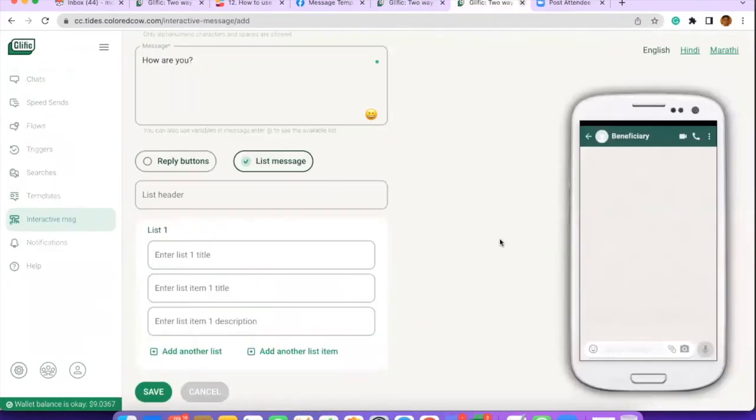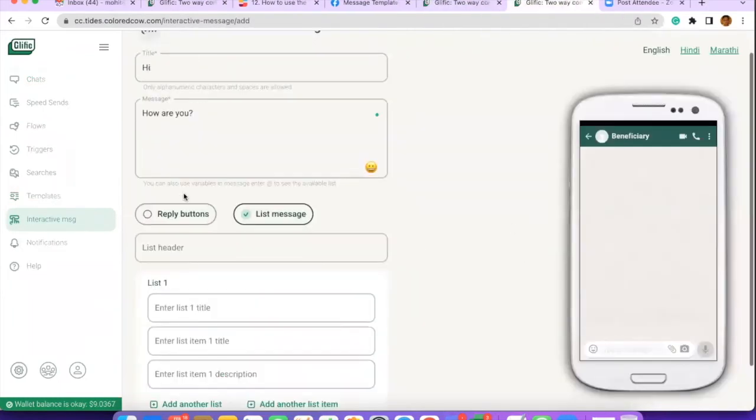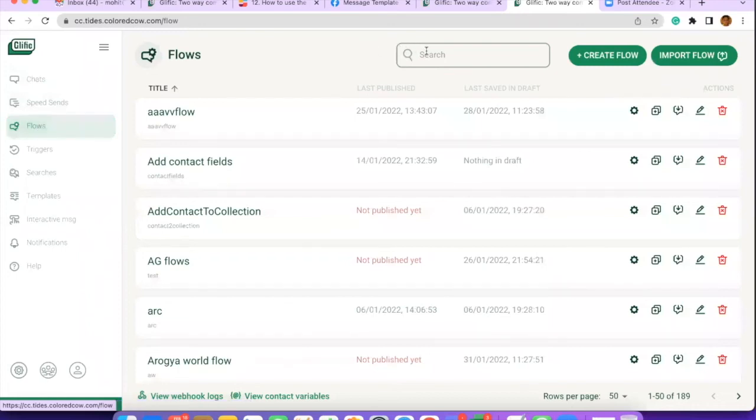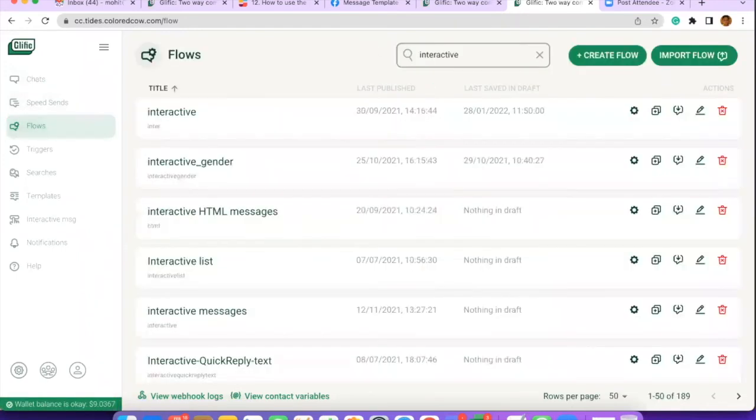So once we have interactive messages created, then similarly to how we have used HSM templates, we can add interactive messages in our flows.